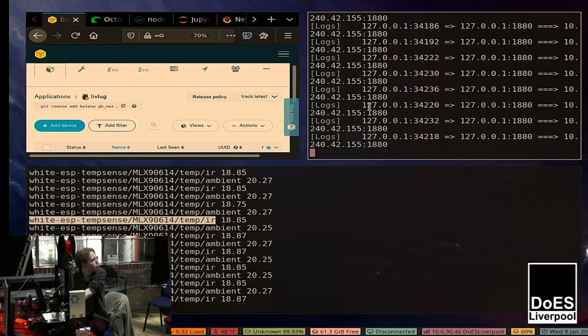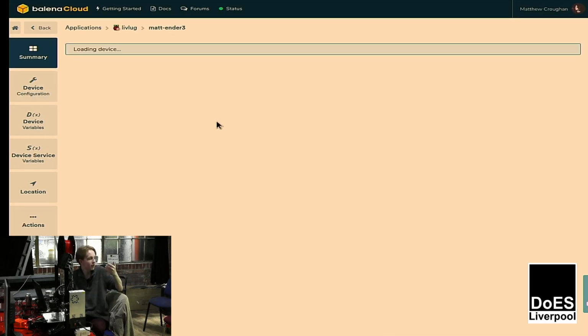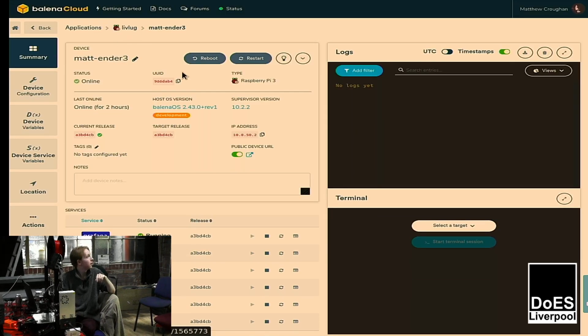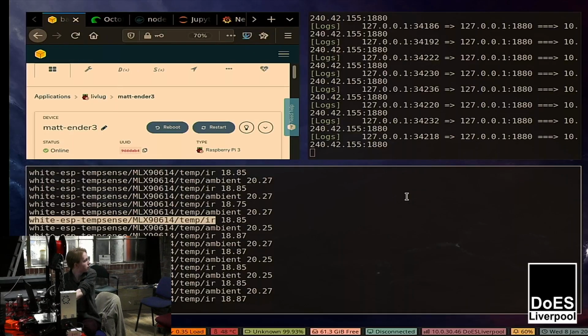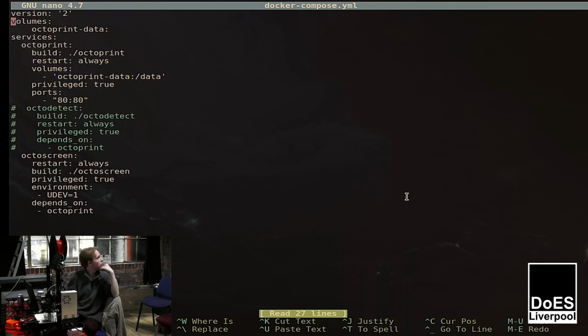Also, just to show you some of the nice functionality that you get with the closed source Balena dashboard, is that you can have a public device URL. So if you wanted to tunnel something out on port 80, you can do that. Anything that's running on port 80 on the device, and you click this button, it will tunnel it out. So for example, the Octo Balena setup has this. Right. So you see, Octoprint in this file is being specified to run on port 80.